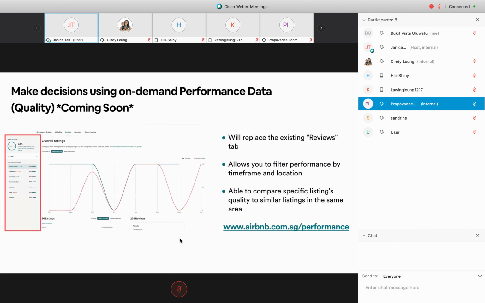And another interesting thing is that at Airbnb, we are investing a lot into helping hosts be more aware of your performance. We want to allow you to compare your performance with other hosts' performance, just so that you can make decisions or make certain strategies based on the information that we provide. This is the latest feature that will be coming very soon.